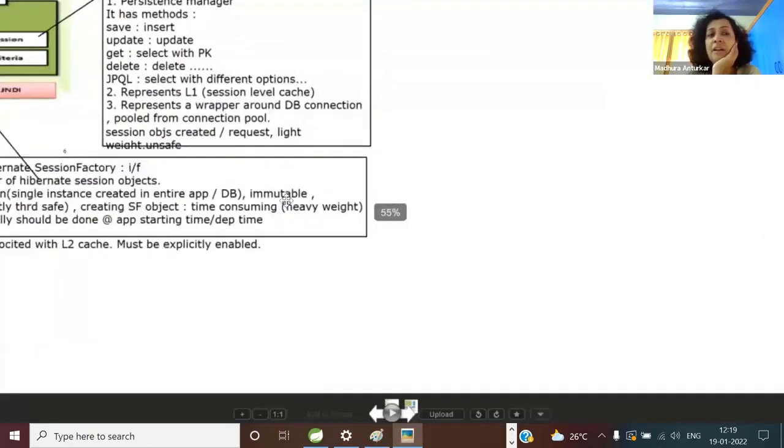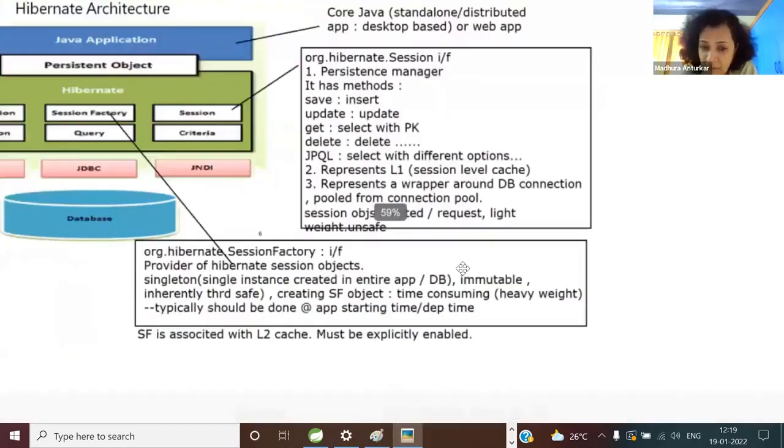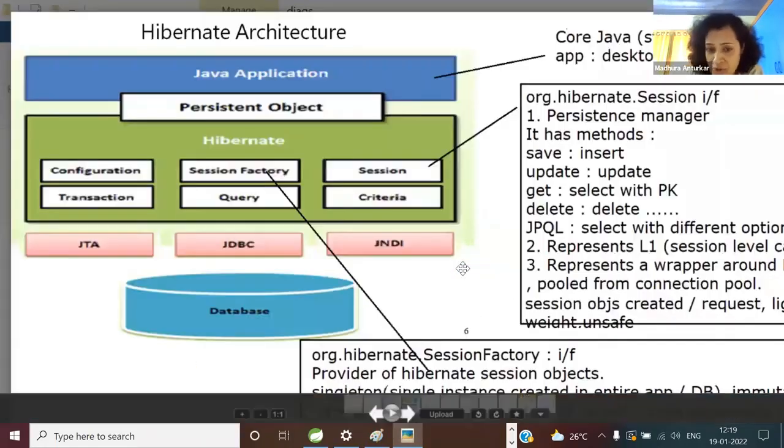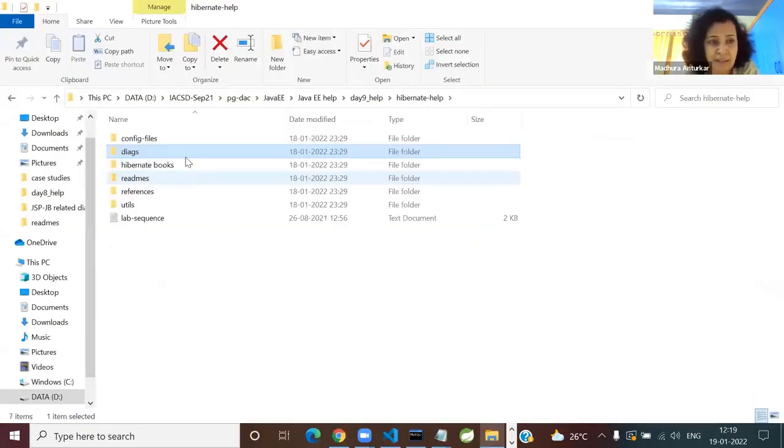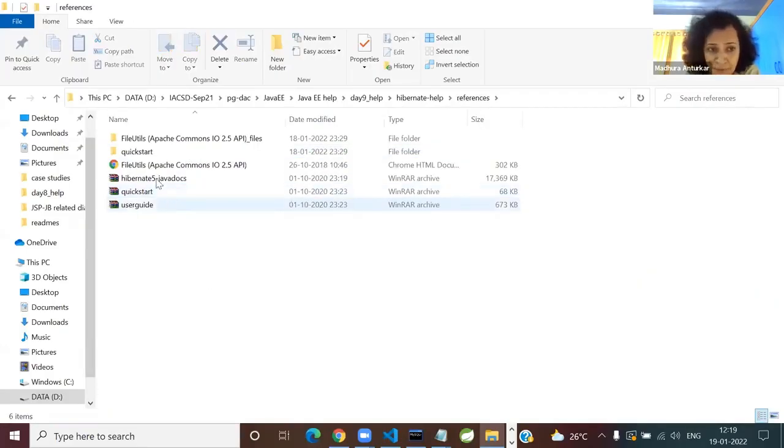These diagrams are all taken from the Hibernate manual. So I have shared all those Hibernate manuals also, README, getting started and all that. Just a second. Where are these? Yeah, references. So here, first thing you do parallelly, please extract.